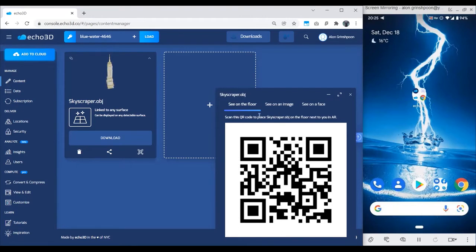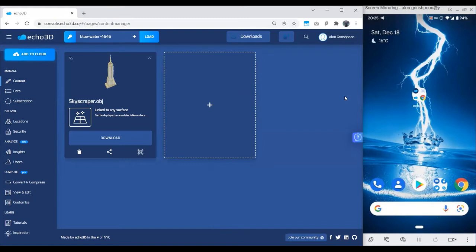So what we saw so far was basically allowing you to see a 3D asset on the floor next to you. That's called surface tracking or surface detection, basically using a technology called SLAM that allows you to triangulate the area around you and project a 3D model on top of it. Other things that you could do is stuff like image recognition and face recognition. So let me show you how that works too.